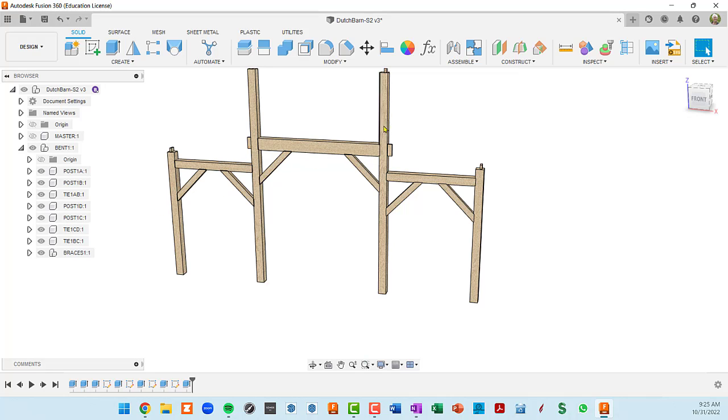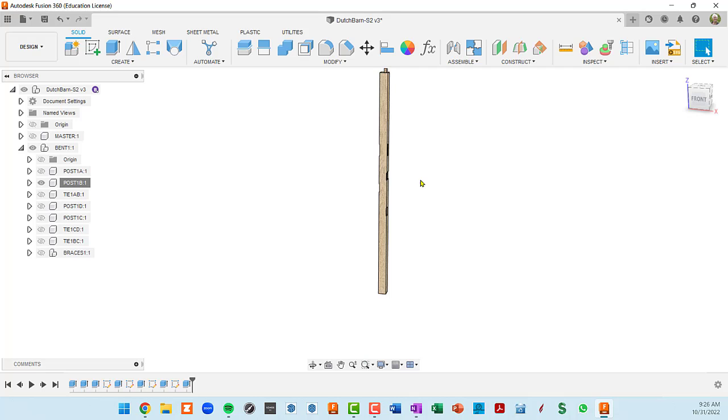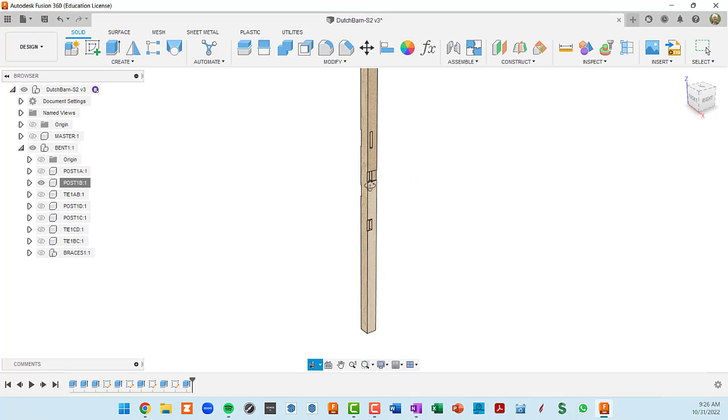And then another thing we can do here, if we want to examine those mortises, is I can go to this component in our browser and right click on it and say isolate. And basically that shows that component and nothing else. So we can see we've got everything cut here.